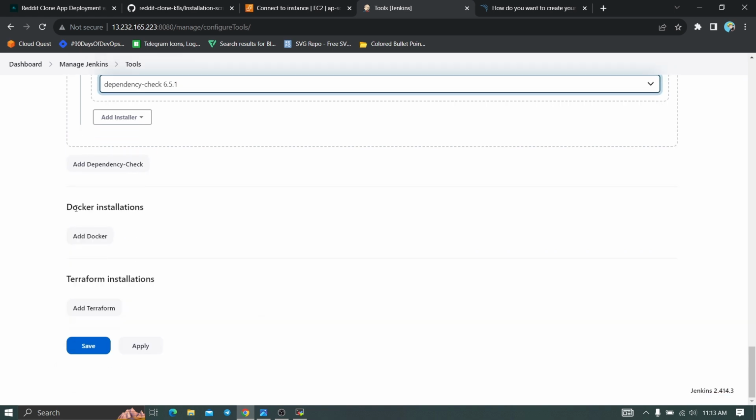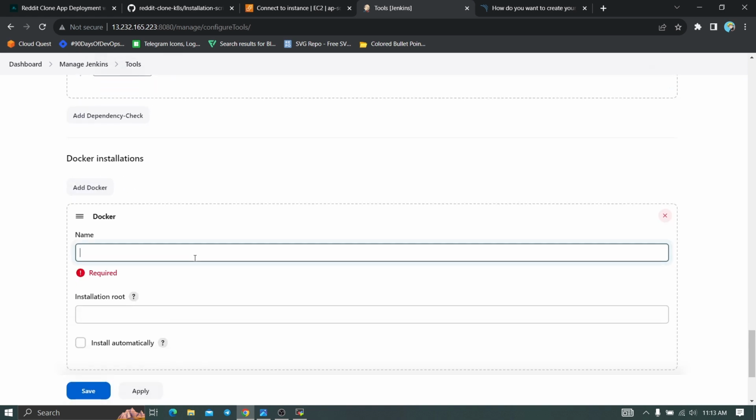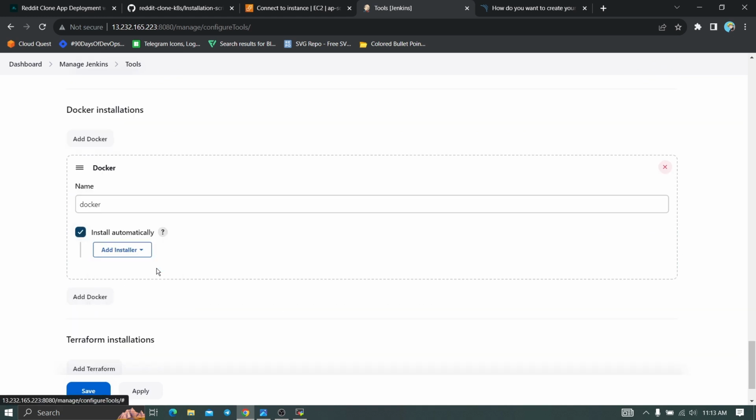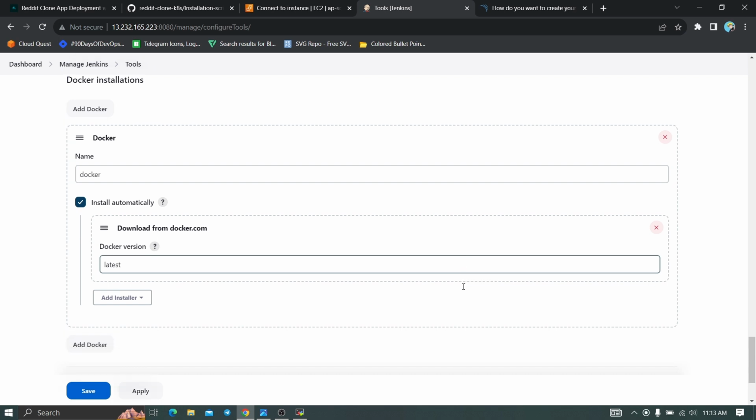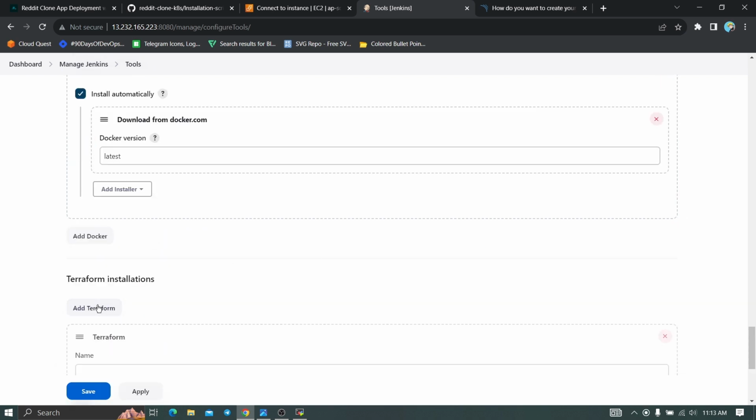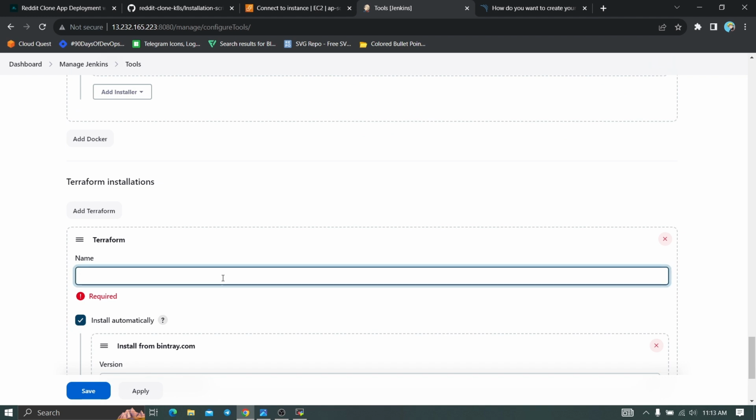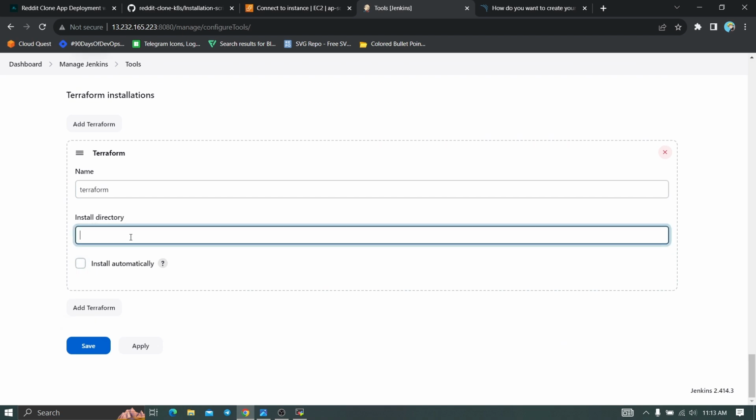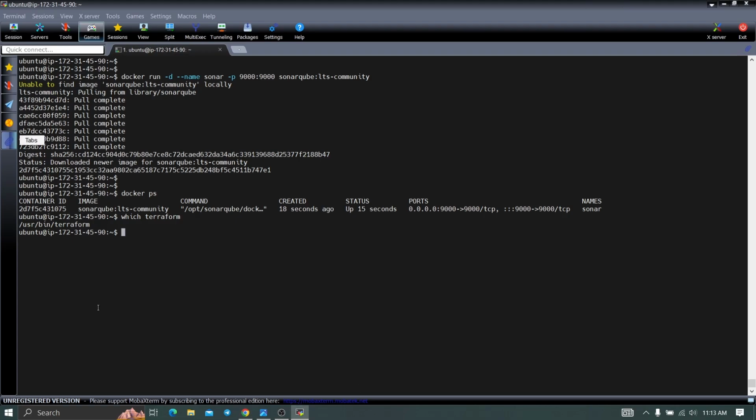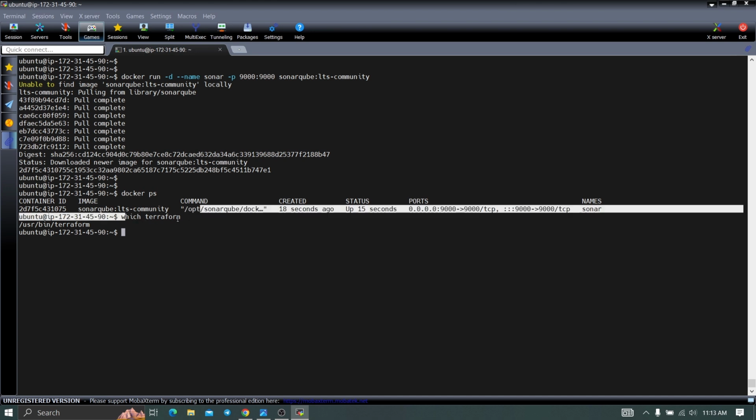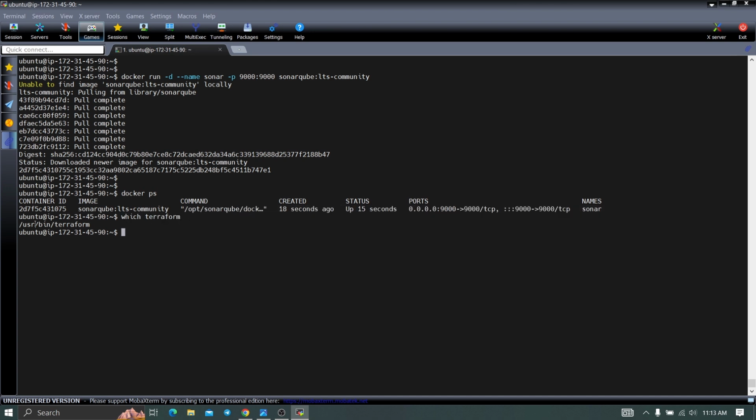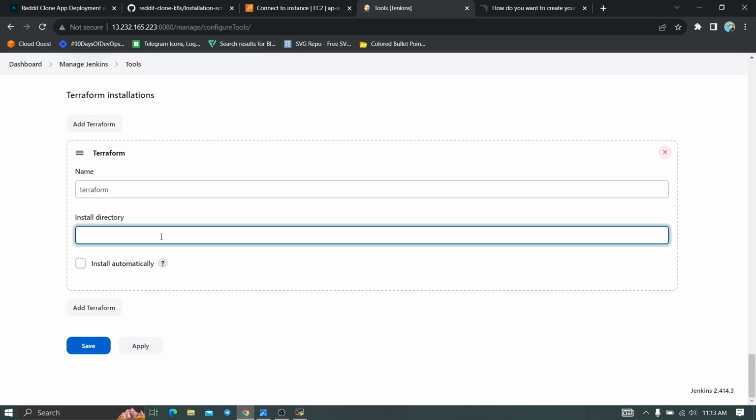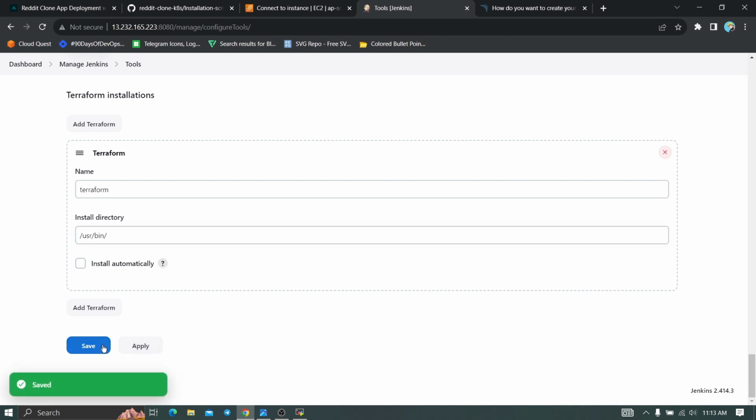Come down for the Docker installation. Add Docker, and for the name you can provide Docker. Install automatically, add installer, docker.com, latest version. Finally for the Terraform installation, click on add Terraform and provide the name as Terraform. Remove this one, install automatically. We are going to provide the directory path. Come here, and if you run which terraform here, you can see the path, /usr/bin. Copy it, come back here and paste it, apply and save this one.